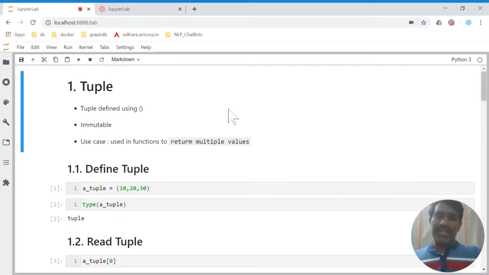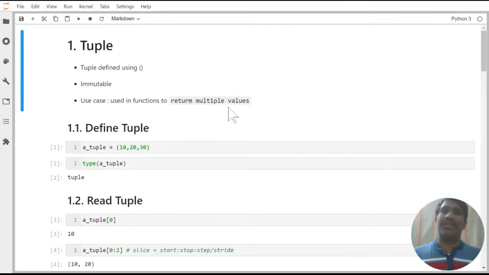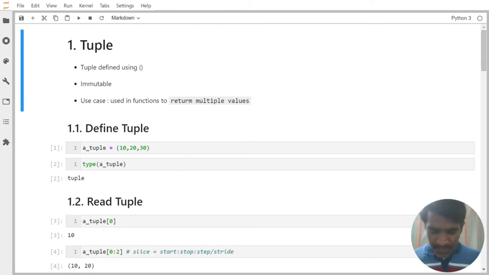The next one is the tuple object. The use case of the tuple object is returning multiple values from a function. We will come to understand the meaning of that use case down the line, because as of now we are not aware of functions, right? We will come to know that later.